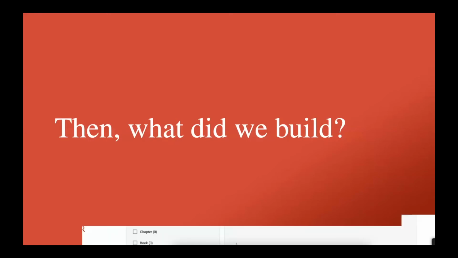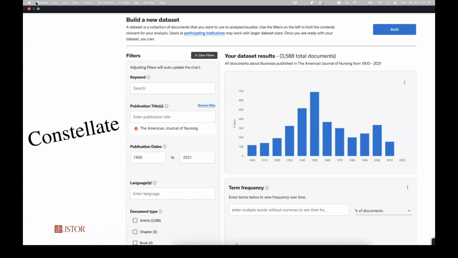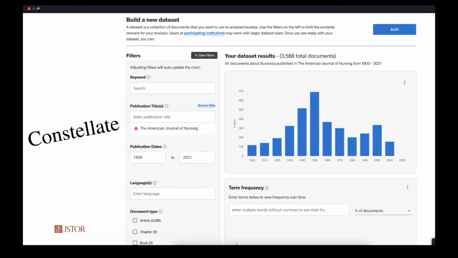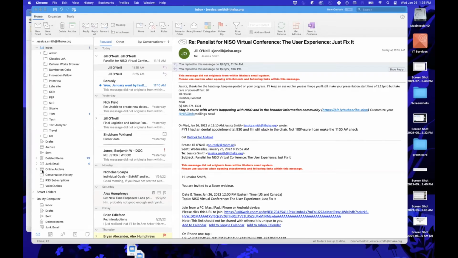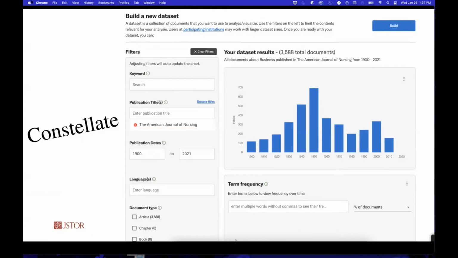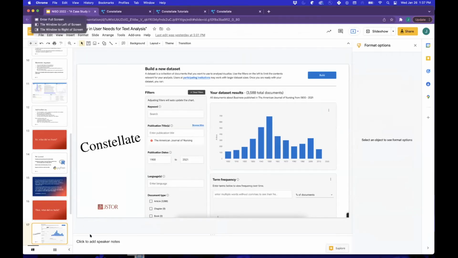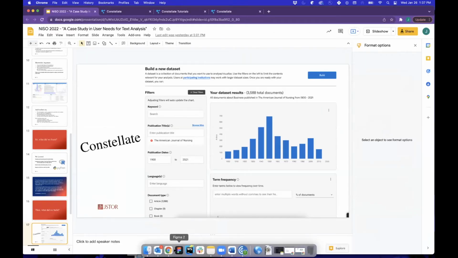We built Constellate, which I'm going to switch over in the browser and demo, but you'll be able to see. Maybe I will switch to the browser and demo. There's a Zoom window in my way. Apologies about that. Okay.